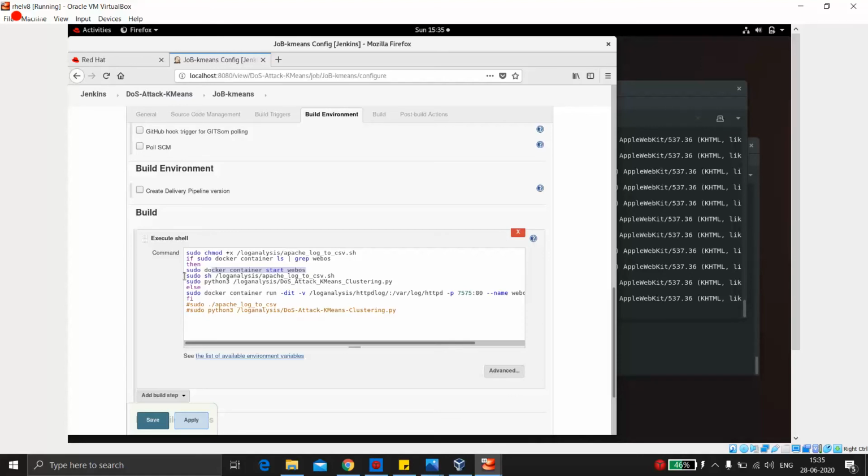Now the next thing we are doing is running this shell code which we made executable. What this will do is take our log files and convert them into CSV, and paste them in the root folder of this Red Hat machine. And finally, we are doing this log analysis of the DOS attack, and then we'll block the IP.